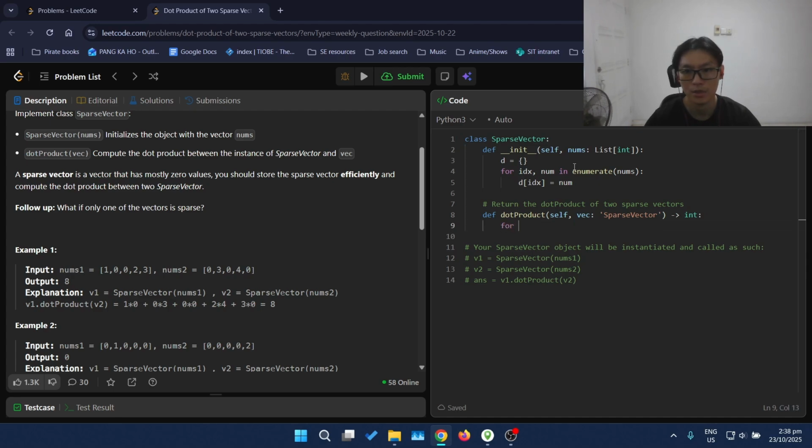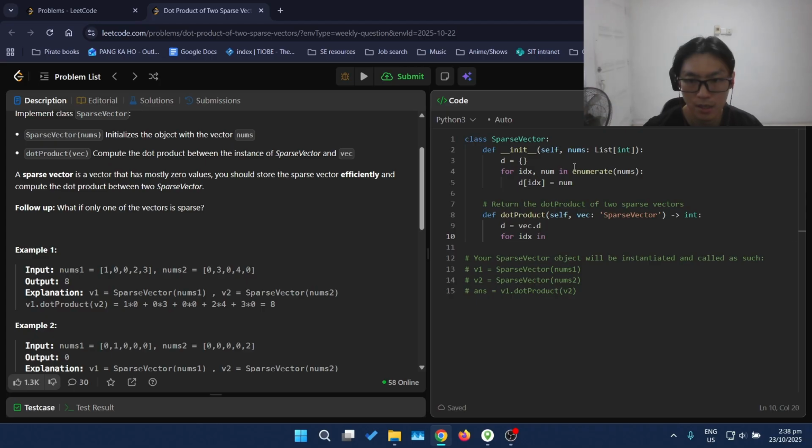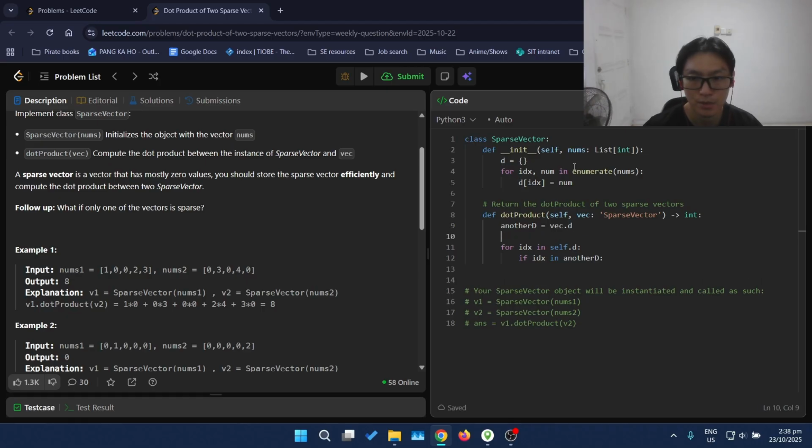Now for the dot product, we would say d equals vec.d, and for index in... oh, actually that's quite bad. Say another dictionary. Not sure if that's the best name, but yeah, another dictionary. So for index in self.d, now if the index is in another d, then you also want to compute the result.